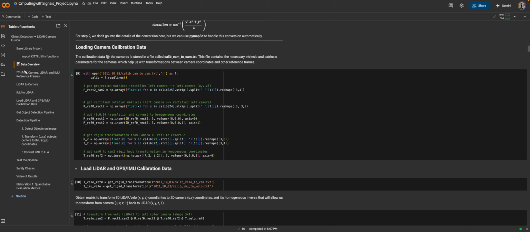Now the loading of camera calibration data and the LiDAR also. So this is where the calibration data comes in. These are loaded from text files. Calibration data points are intrinsic matrices, essentially. These cells load text files containing calibration parameters. Think of these parameters as crucial for the signals themselves. They define the geometric relationship between the sensors.